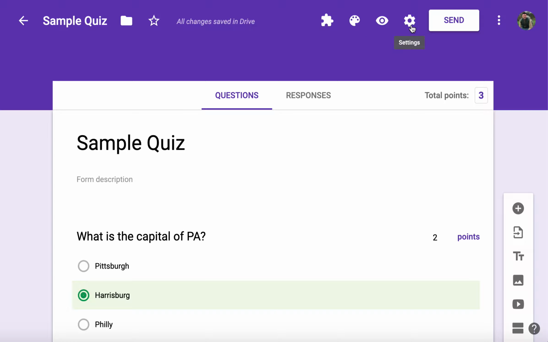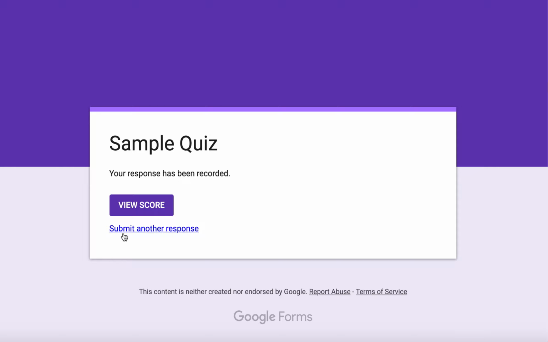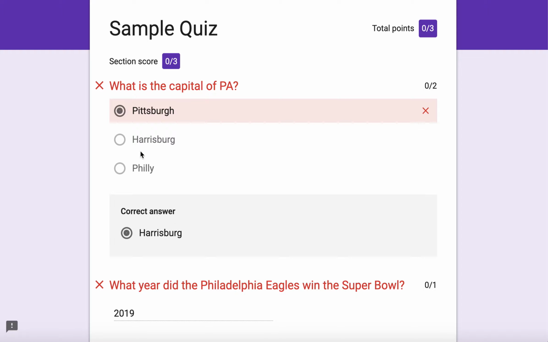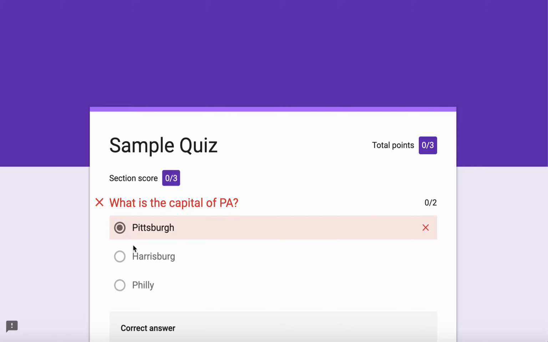So I'm going to go ahead and preview this, and so this is what my quiz is going to look like. I'm going to go ahead and intentionally get some of these questions wrong, just so that you can see what it looks like. And I can view my score, and as you can see, it tells me that I got this wrong. It gives me the correct answer right here. So that's a really helpful tool.